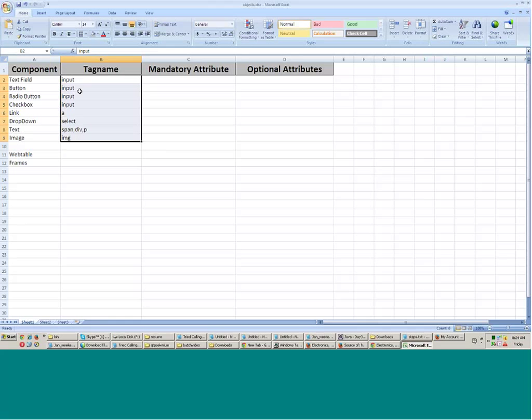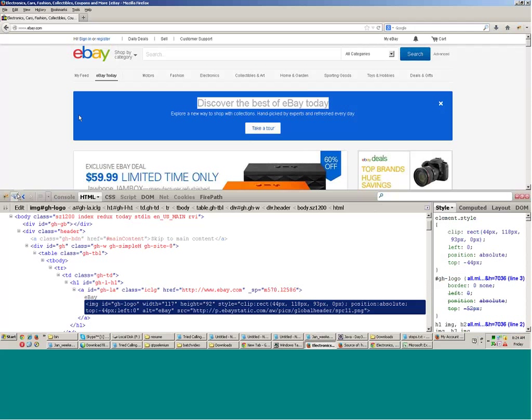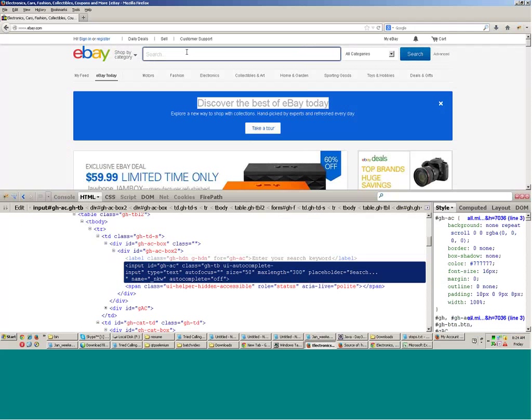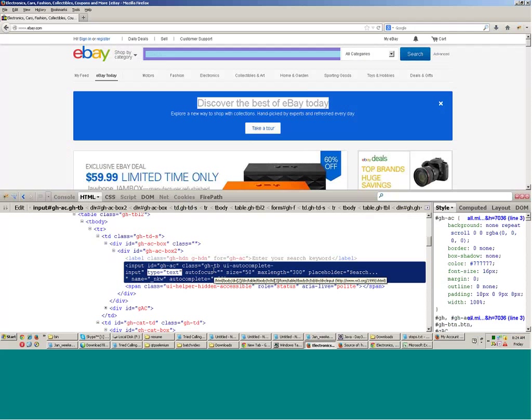Now with each and every one of these tags, you will always find some mandatory and optional attributes. Let's talk about mandatory attributes first. For a text field, if you look at any text field in any web-based application, the tag name will be input, but there will be an attribute known as type equals text. This attribute will be present with every text field. Type equals text makes it a text field. Please remember this.